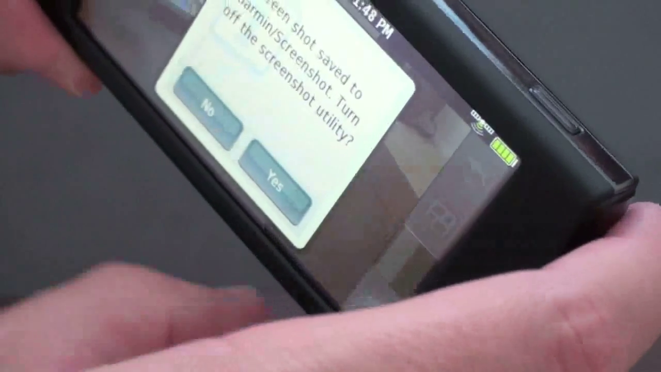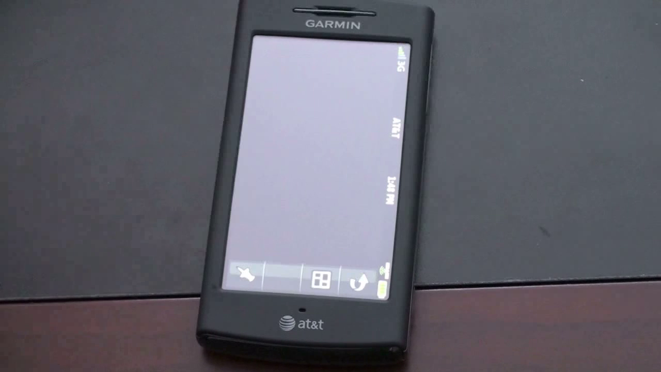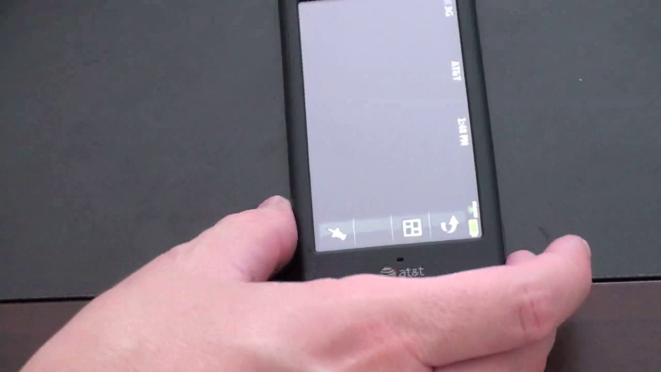And it takes a picture. And it's letting me know the screenshot utility is still on. These pop-ups can get a little bit on the annoying side. But the camera pictures are clear, what you'd expect from a 3 megapixel sensor on a phone. Definitely on par with the camera quality that you get on the iPhone, although there is not any video recording capabilities as of yet.